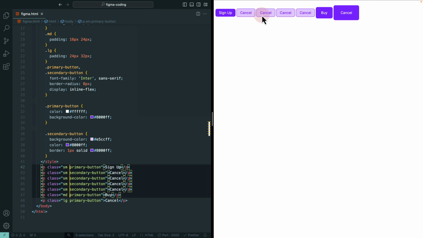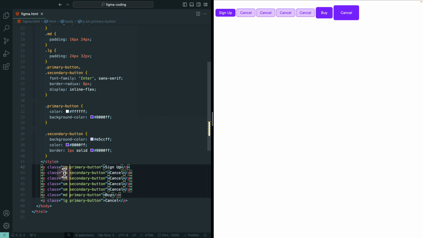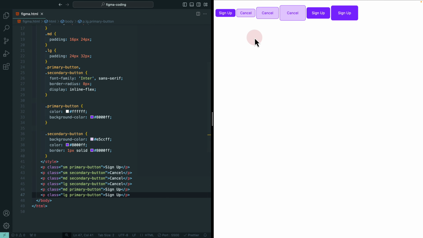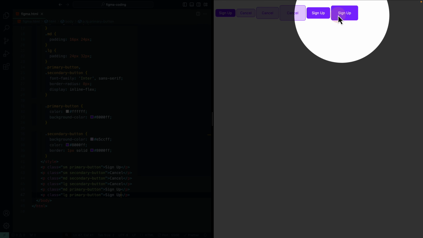And as soon as I save that, I have cancel, which is being repeated 4 times. All I have to do is just change the classes to MD and LG, and also delete the last cancel button. Also, to be consistent, I can just copy that. There we go. Save that. And now I have cancel being repeated in 3 different sizes, sign up being repeated in 3 different sizes.